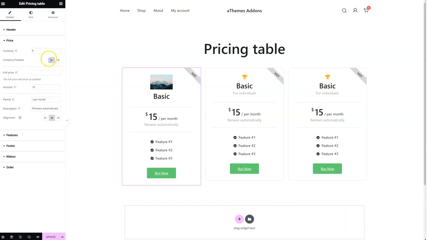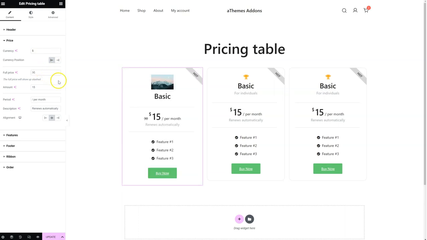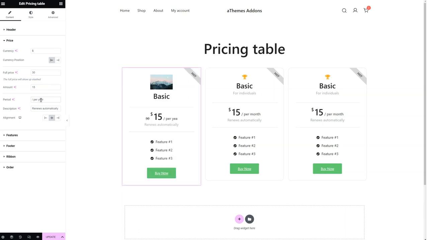We can change the currency symbol and its position. We can add a full price, for example, if this is a discounted price. Of course, the amount, the period, so let's say per year. We can add a description to the price if it's needed. And of course change the alignment for this pricing section.